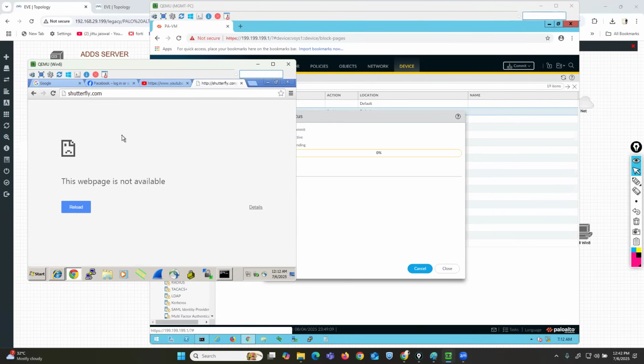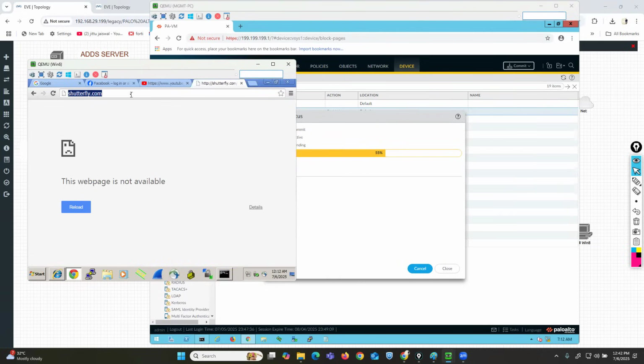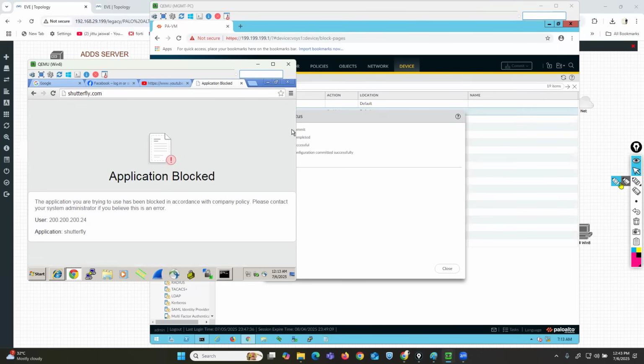I'm trying to initiate my traffic. Let's verify here. The inside machine will get a proper response page. Let's commit this configuration first, then we can verify. I can refresh this page. Wait. Now let's initiate our traffic. You can see now, everyone, you can see now the application block page.